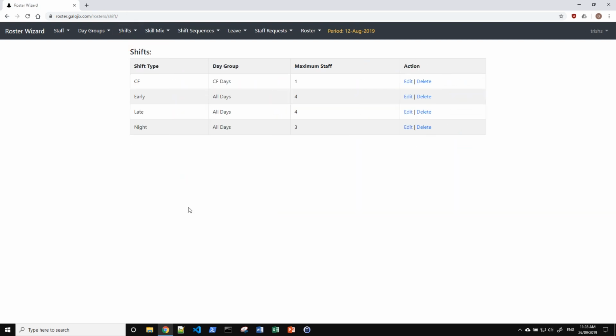You can enter the shift types. For example, here we've got early, late, and night, and CF. This particular roster is for a hospital medical ward, so it's a shift roster for nurses.